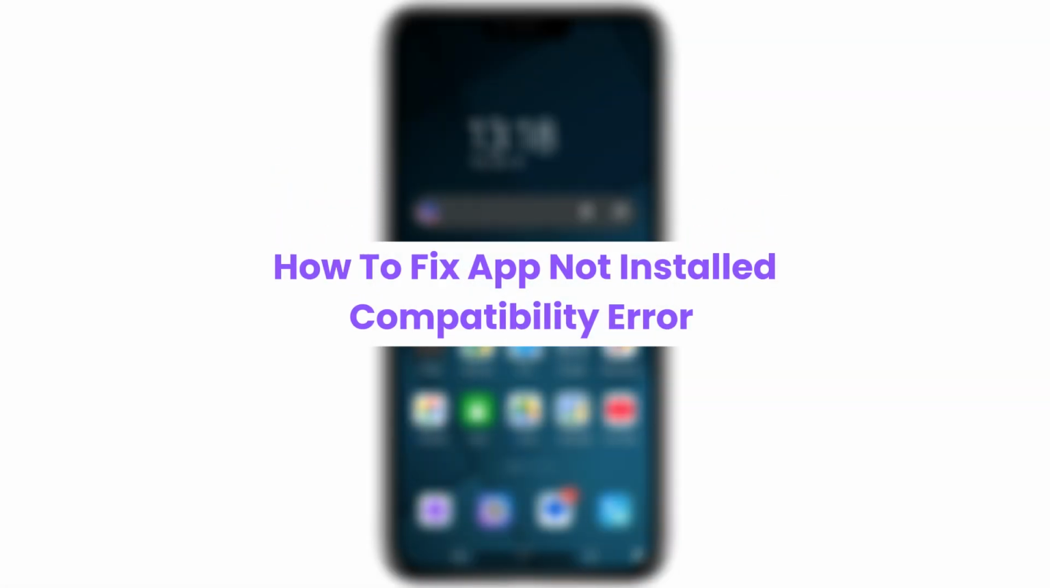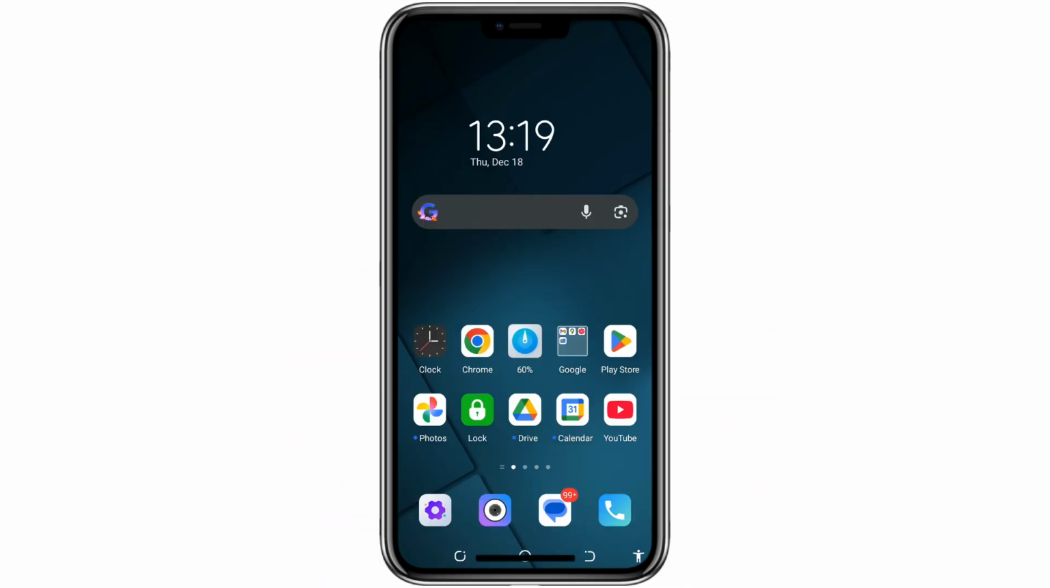Hello everyone. In this video, I will show you how to fix the app not installed or compatibility error on Android. First, restart your phone. This may sound simple, but it often fixes small system bugs.